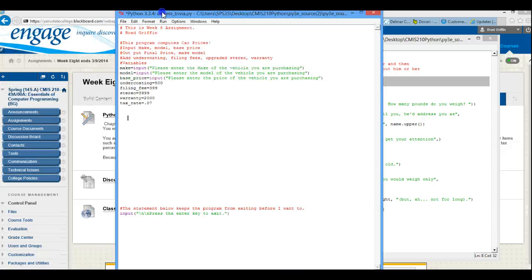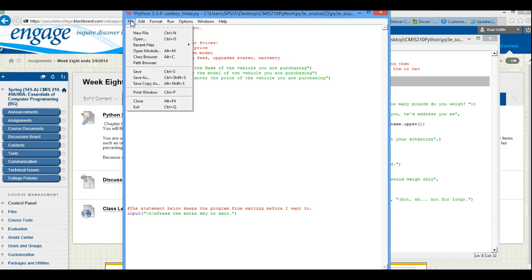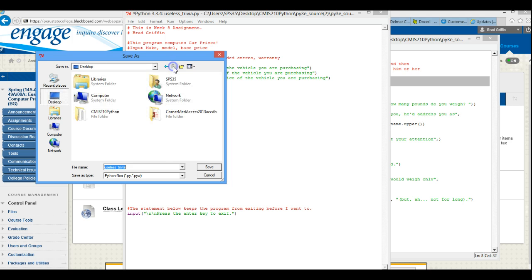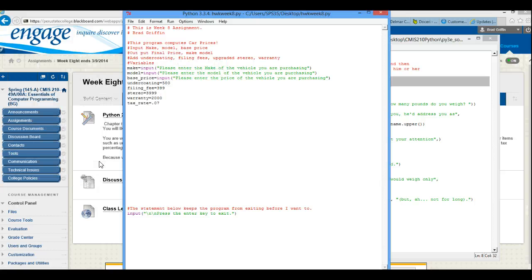So the first thing I'm going to do now, before we get any further, is I'm going to save this. So I'm going to go save as. I'm going to go back up a folder because I'm going to save it right in this folder. And so I'm going to call this program homework week 8. And so I'm going to make a copy of it so I save it, just in case my computer shuts off, we lose power, something odd. And then I'm going to run this real quick.